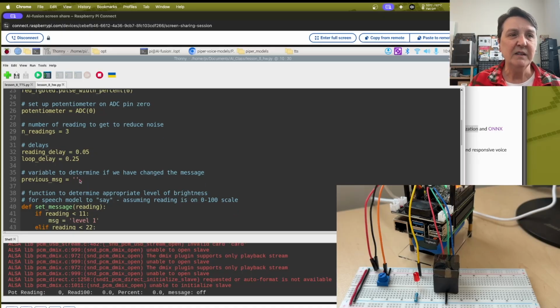The other thing is, and I did think of this before I watched the solution by Paul, that I didn't want the thing to talk at me constantly. So I felt proud of that. So I set the previous message to just blank. So my message is a string, and that's what I'm checking to see if the message has changed or not.